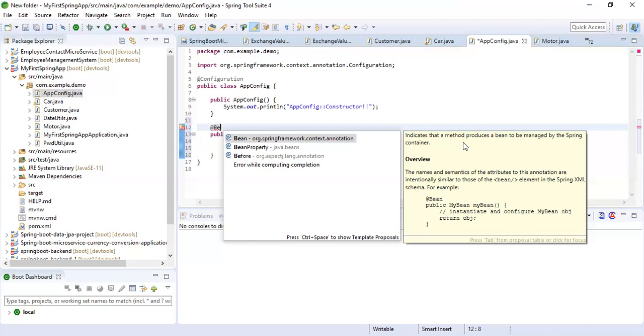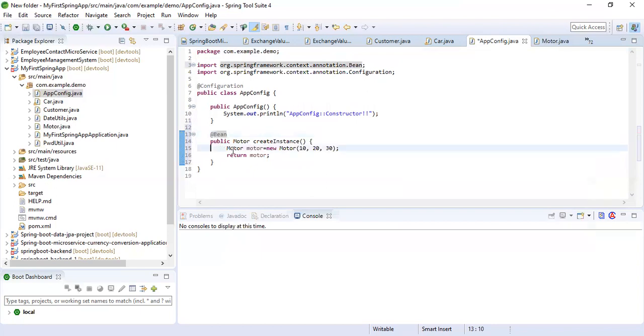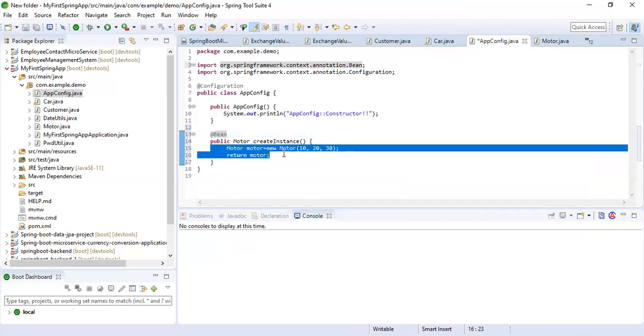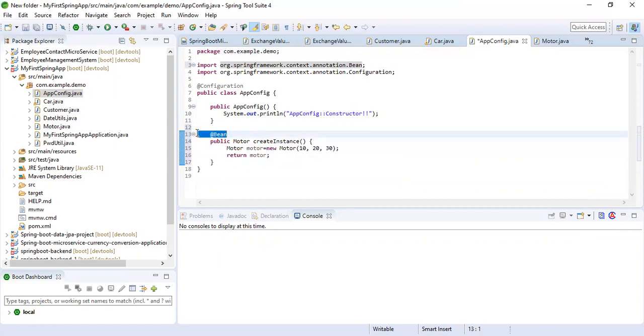That bean will be managed by the Spring container. Now, whatever bean this method returns, who will manage it? The container will manage it. If you are not annotating this method with the @Bean annotation, will the container create the instance for the motor? No, the container will not create the instance for the motor.